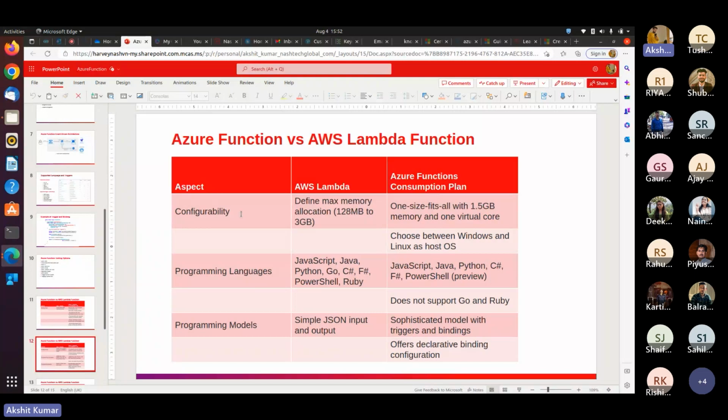Okay, so next we have programming languages. AWS Lambda natively supports JavaScript, Java, Python, Go, C Sharp, F Sharp, PowerShell, and Ruby. But Azure Functions has runtimes for JavaScript, Java, Python, C Sharp, F Sharp, and PowerShell. So Azure lacks Go and Ruby. Otherwise, the language options are very similar.